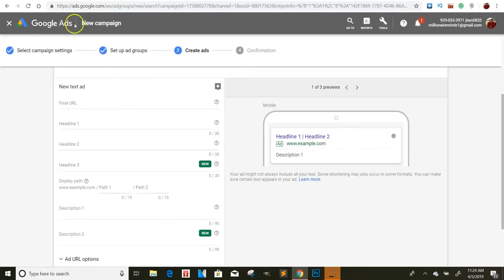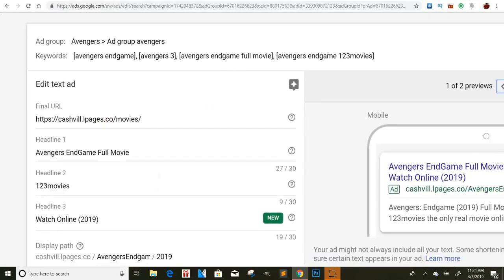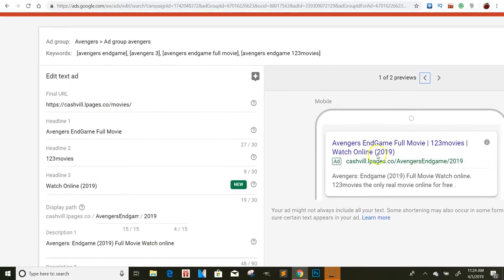Now, when you get here, I already have mine pulled up, so I'll show you how it looks, okay? So your final URL is what you're going to have right here, and it'll show right here on the screen. So my final URL is right here. Okay, the headline. So what do you want your headline to say? My headline one says Avengers Endgame full movie. So that's the first part. My second headline, which is right here, I have 123 Movies. And my third headline, which is this right here, I have Watch Online 2019.